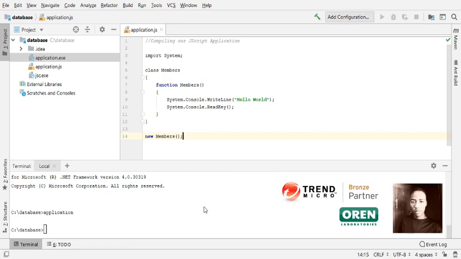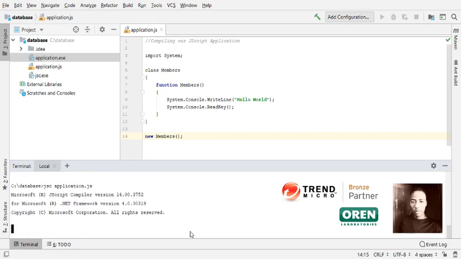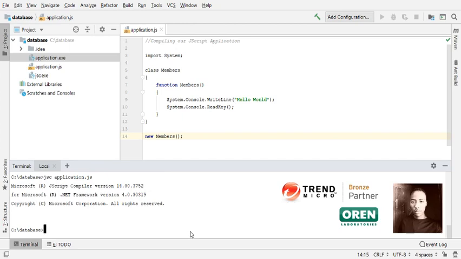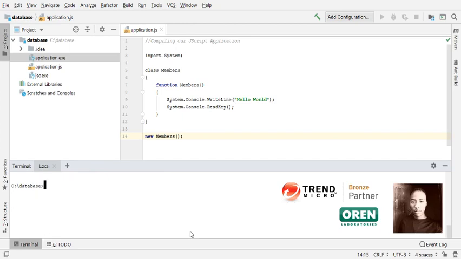JScript is a Microsoft implementation of JavaScript. So now let's compile and run our application. Now to compile our JScript application, we actually use a compiler named JSC, the JavaScript compiler. Now we write jsc, then the application name with the .js extension. Now when compilation is done, to run our application, we basically run application.exe, and this will result in our hello world application.